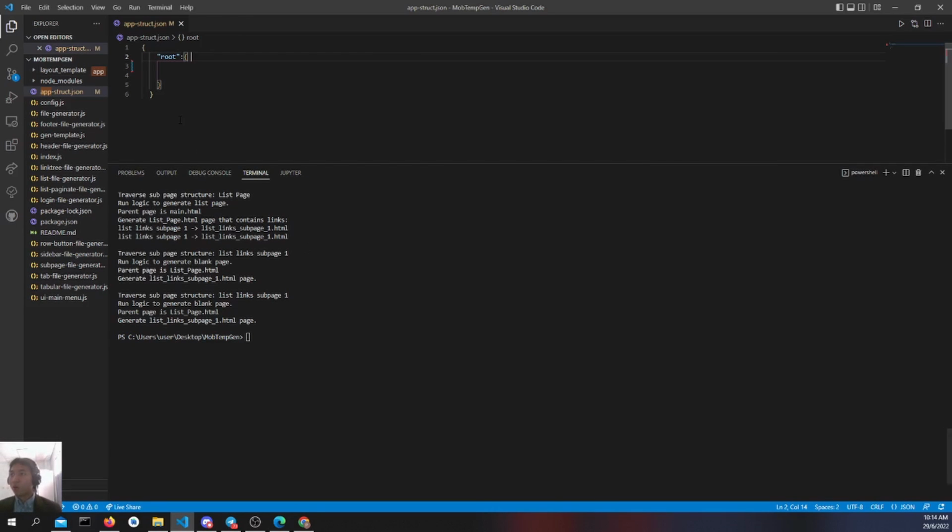When we want to do the generation, we need to create the main root attribute. What this root attribute means is that this is the object for the landing page or the main page of the web application structure that will be generated.